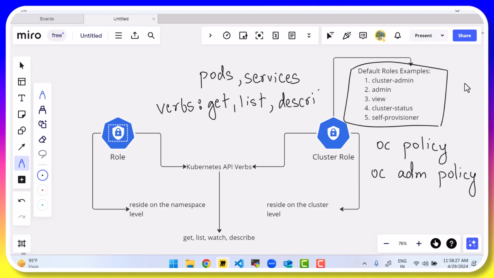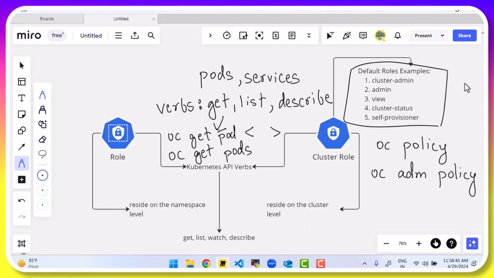If I give you the get verb, that means that you can run the command OC get pod and the pod name, whatever is the name of the pod. If I give you the list option, then you can do OC get pods. And if I give you the describe verb, that means you can run OC describe pod and the pod name. Same thing can also happen with the service. So verbs decide what you are going to be able to do with the particular resource.